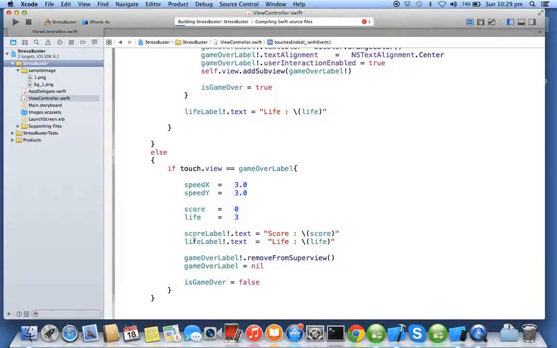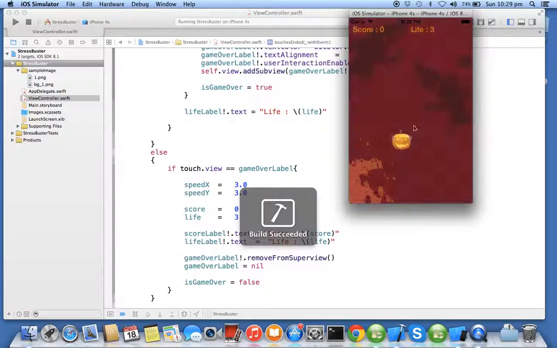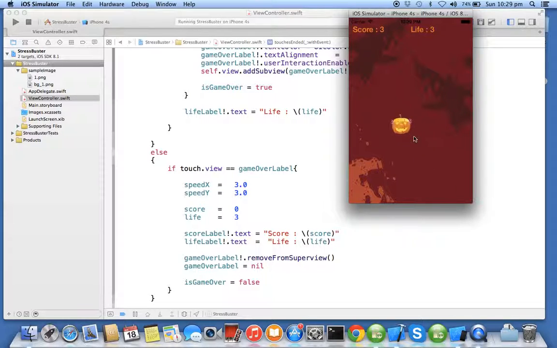So let's run the project and see the output. So I play, I got the score, game over. So when a game over comes, the entire thing gets frozen. When I click again, it starts from the beginning.